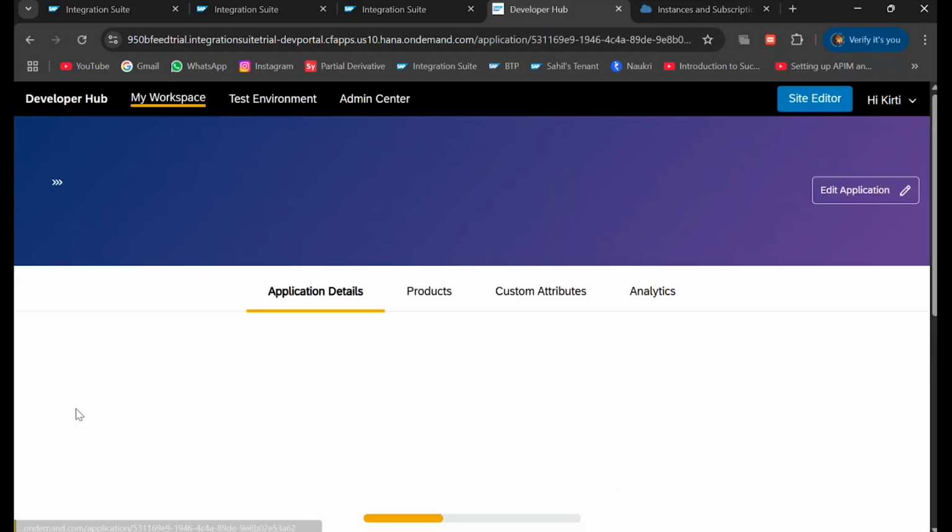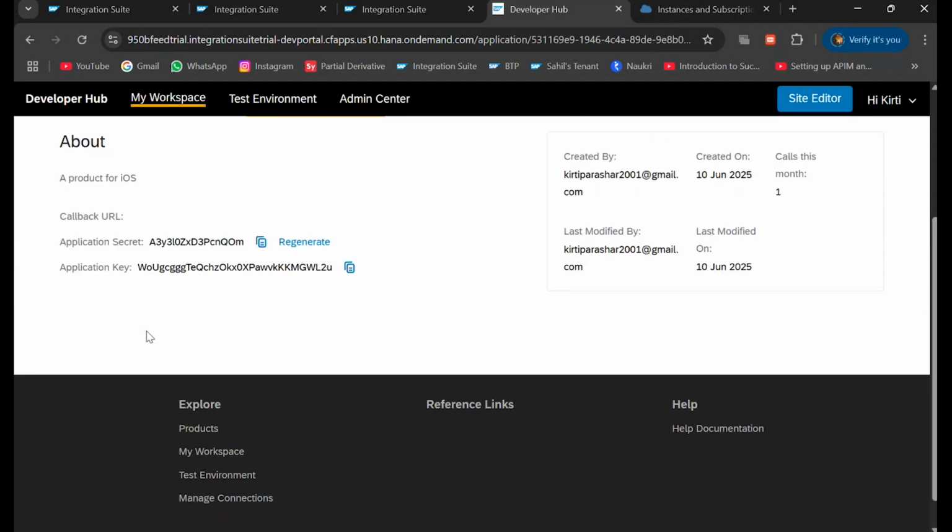So for my case, I have created this iOS application. So you can see this, there is this application key, which you basically need to copy and keep it with you. So I'm going to do that. So copy this.